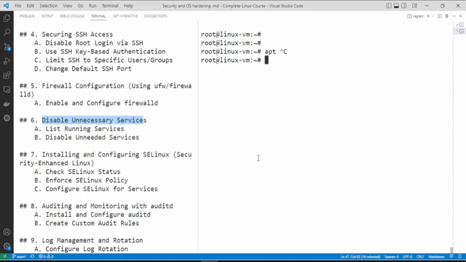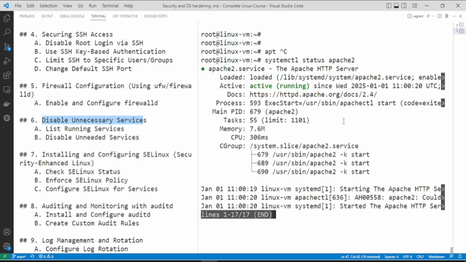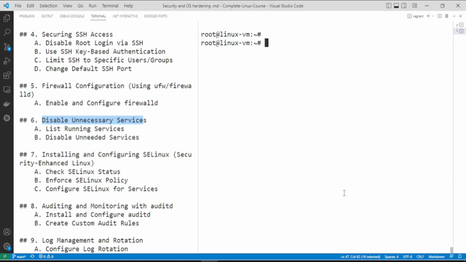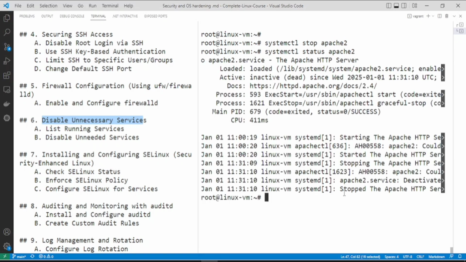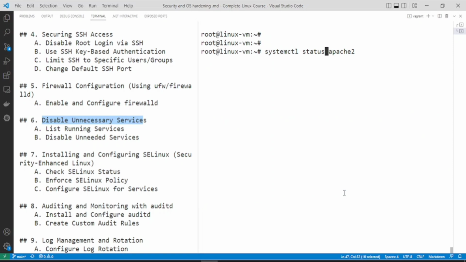That is the first thing. Second thing, if I want to disable the service, so let's suppose I don't want Apache to run on this particular VM. So Apache service is running. I don't want Apache anymore on this particular VM. So what I can do is I can simply stop this service, check the status, it is stopped, and disable the service. So stop and disable, these are the two commands that are used to disable the service.